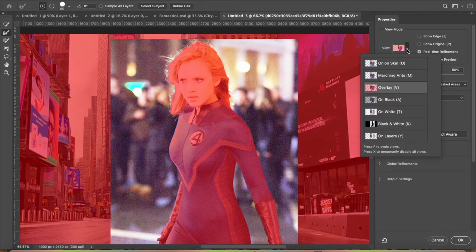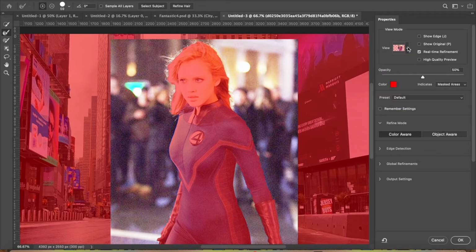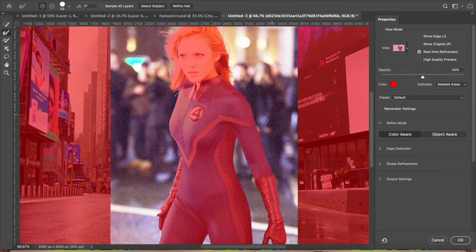If you want to see this, have it set to overlay if you want to see it in red like that. So over here on this side, when I hover over, you're going to see this refine edge tool. So I'm going to select that, and I'm going to drag it around the edge of her hair so I can get some of these little wispy hairs that are flying out along the side, being caught by the breeze there. So click, whoop, looks like I got a little bit there.